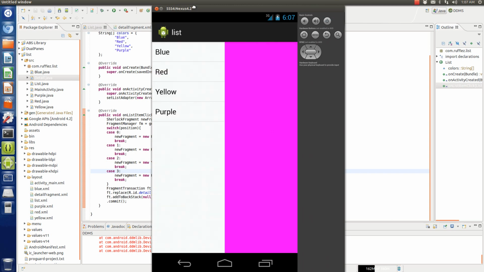So that'll be the next step, is to show you how to run this where it launches a new activity for this in portrait mode, but just replaces the fragment in landscape mode.